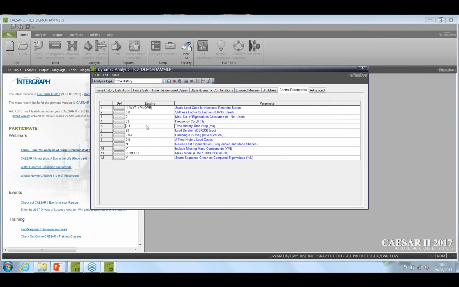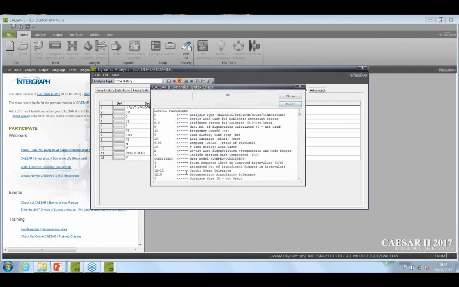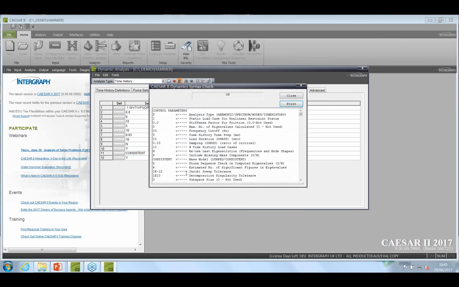And then for the time history time steps, I'm going to do a 5 millisecond time step. And I'm going to run the analysis for 10 seconds, which was the same as the surge analysis was run for in BOSfluids. And I will say, okay, I want 10 time history load cases. 3% critical damping is fine, and I will choose the consistent mass model. Shouldn't take too long to run. And that's all I need to do. I don't need to touch the advanced parameters, so I can go straight and run the dynamic analysis, the time history analysis.